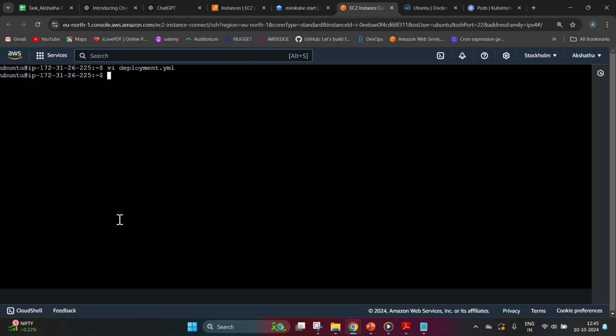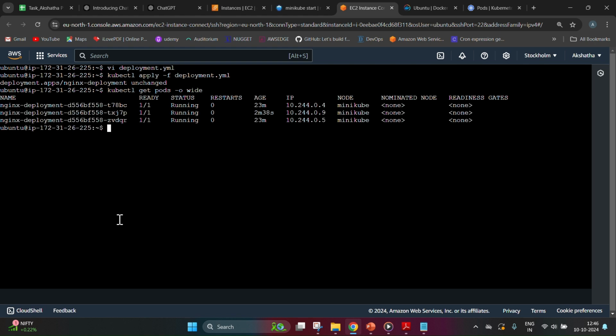So we need to apply this. For that, kubectl apply -f deployment.yml. So, kubectl get pods -o wide. See, the pods are created.